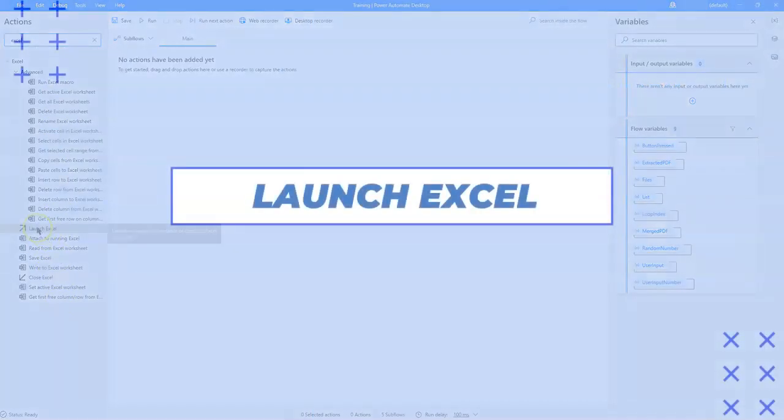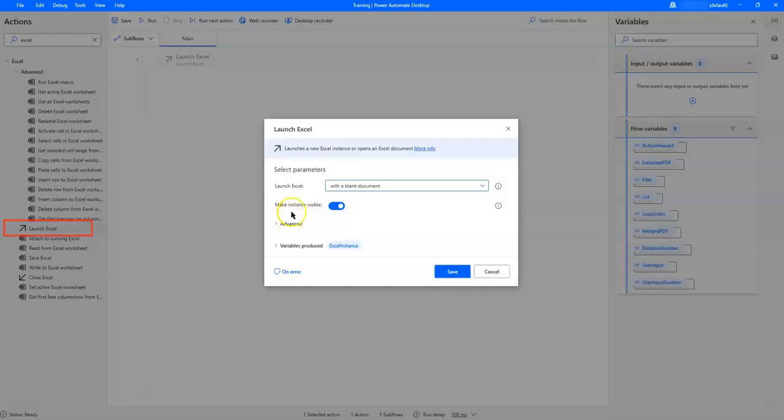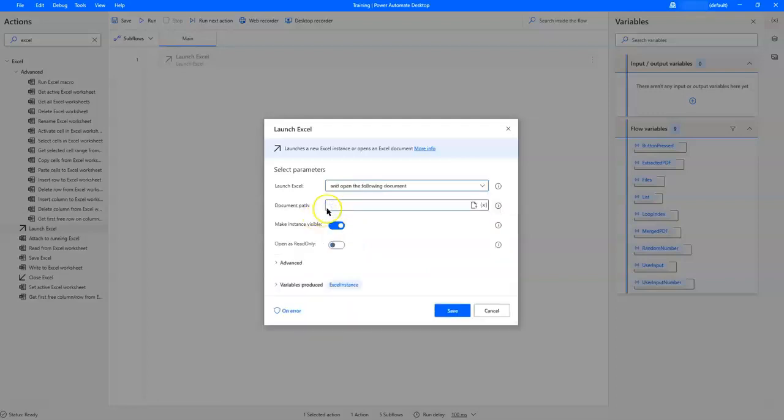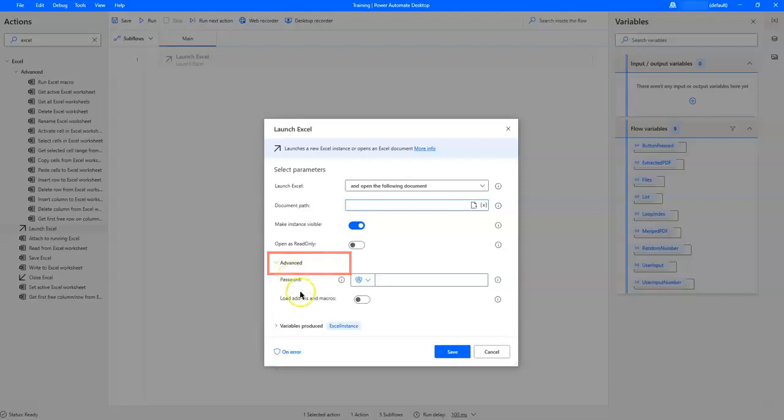So in this case, let's go through Launch Excel. To open a new document, you may select the blank document option. Otherwise, if you would like to open an existing file, you may select and open the following document. You may need to enter the document path or you may select a file. To view the Excel while the process is running, you may enable Make Instance Visible. In the advanced option, you can also enable load add-ins and macros.